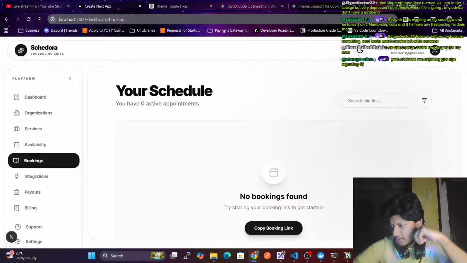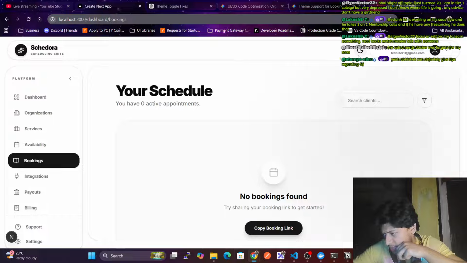Ghost Strike official: I'm using Nest.js, Docker, AWS Fargate for my SaaS. Oh, that's nice. Yeah, Nest.js is actually much more well structured. Attorney, yeah, Abhishek can definitely give tips regarding GF.